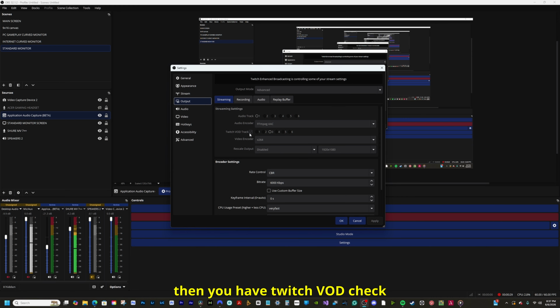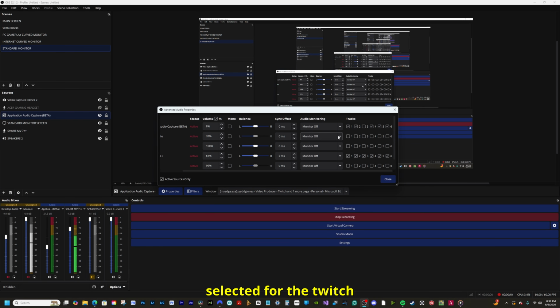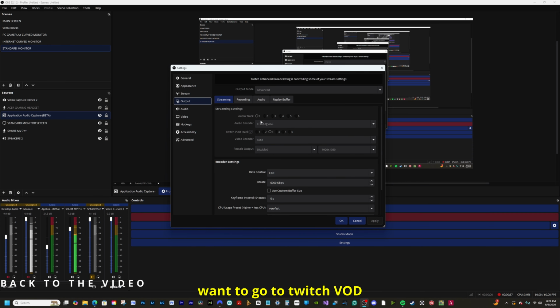So make sure Audio Track 1 is checked. Then you have Twitch VOD, check that off just because you're enabling it, and then have whatever audio track you don't want to play back selected, and make sure again that the number you selected for the Twitch VOD is not checked off at all. So if it's 4, make sure 4 is unchecked. If it's 5, make sure 5 is unchecked. But other than that, I just wanted to pop in and say that real quick.